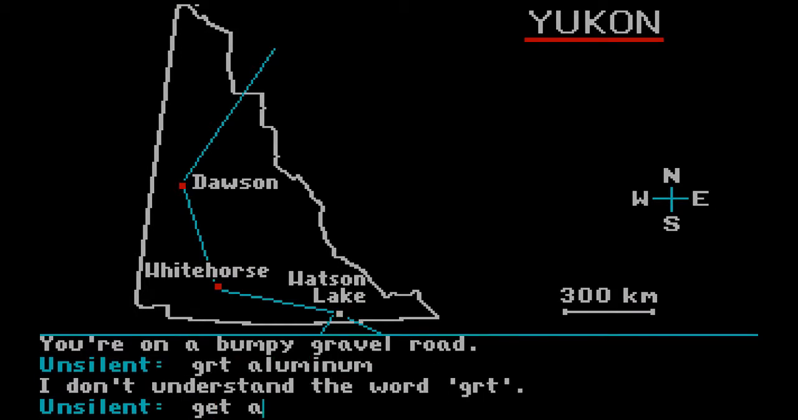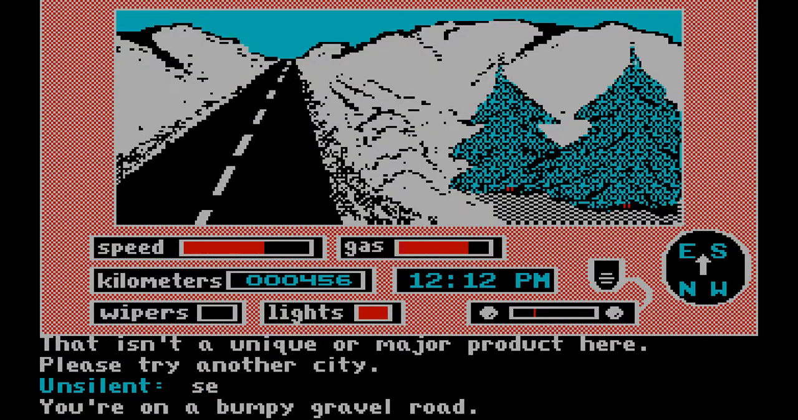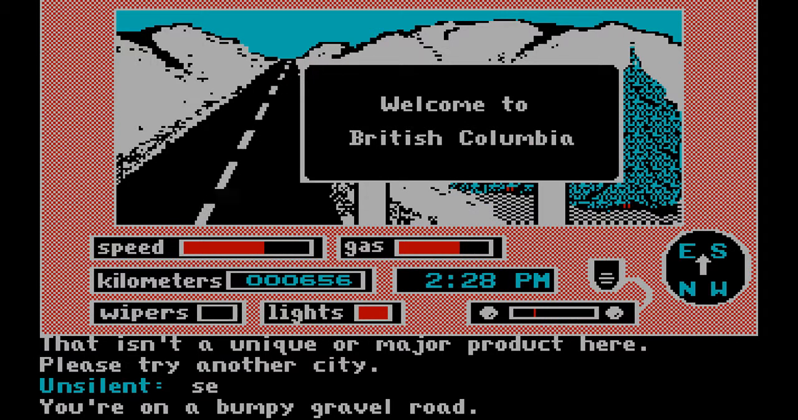Well, isn't that all that work? I don't get aluminum. Well, shit. I actually don't know where you would get aluminum in Canada. It's not exactly a common commodity around here, to be honest.